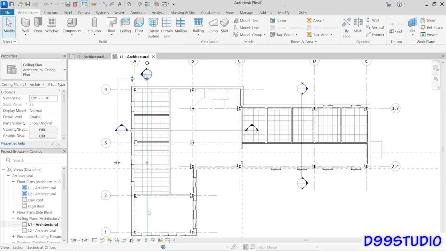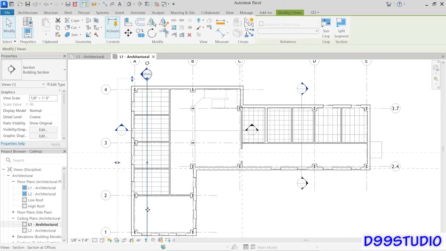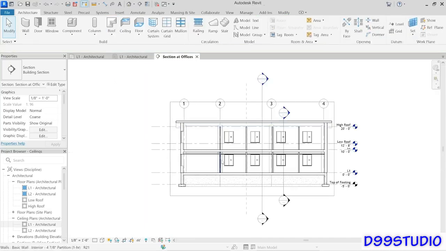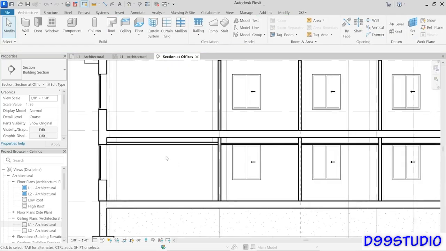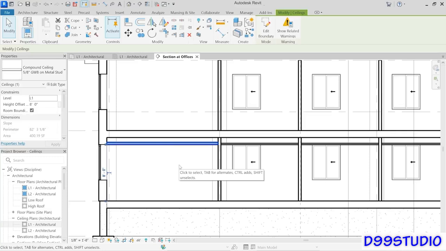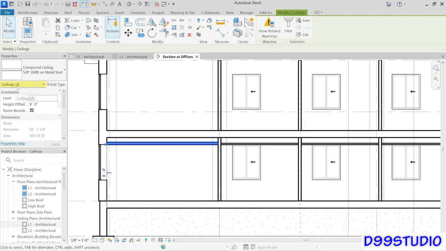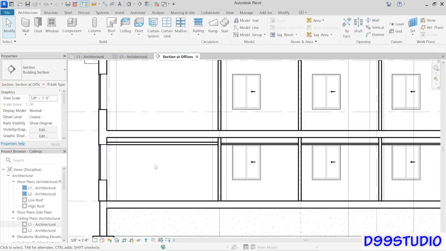I'm going to select this section cut right here, which cuts through all the offices, right click it and choose go to view and zoom in on that location. Right here, I currently have 2 ceiling elements, and I can show you that by doing a crossing selection right here, and notice that it says ceilings 2. So when I clicked the second time, the reason it generated the warning was for that reason. So I'm going to select one of these and delete it.